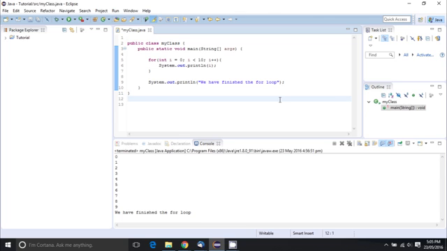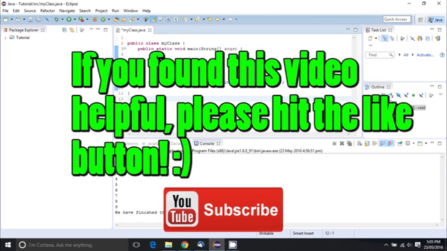In the next tutorial, we're going to be talking about do while loops, which are very similar to while loops with one slightly tricky difference.